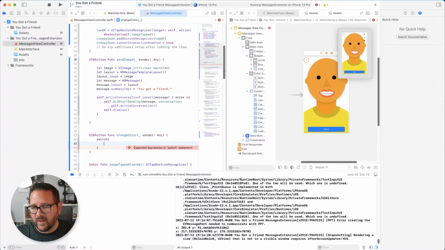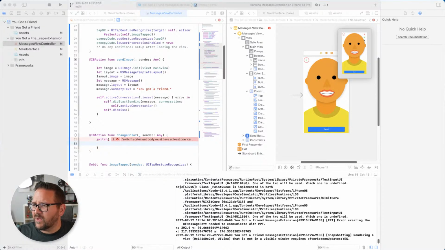I can't remember how to lay out a switch statement. I don't do them enough. I do, but I don't. Don't judge me. It's the switch case statements. Okay, so I just missed.